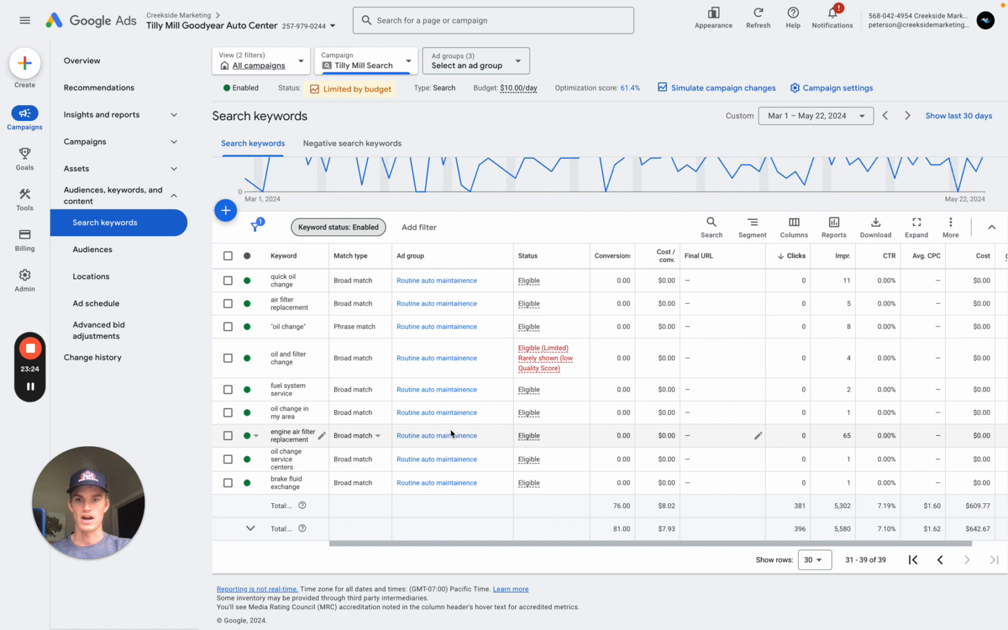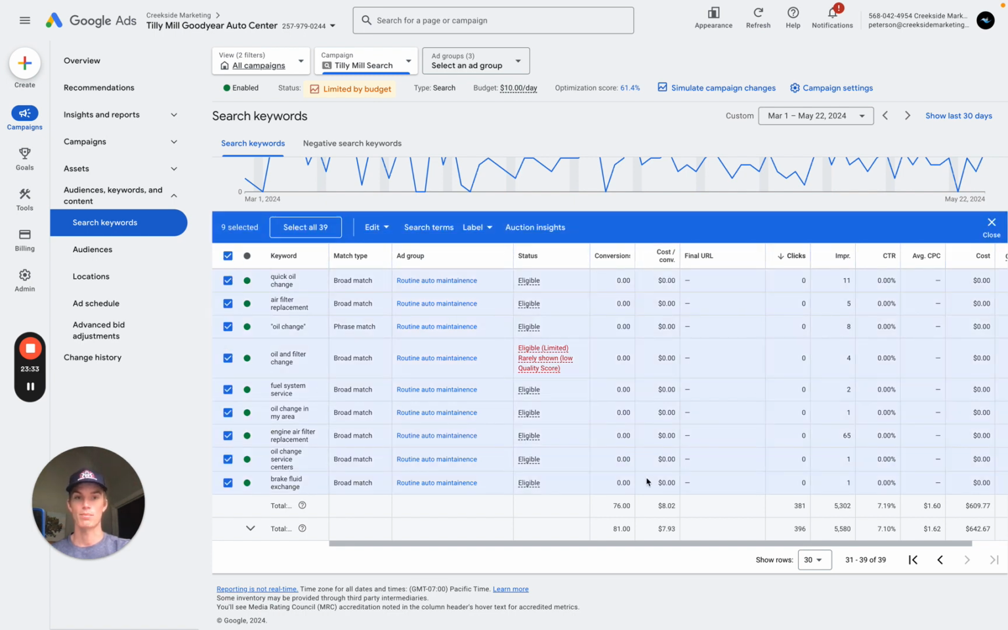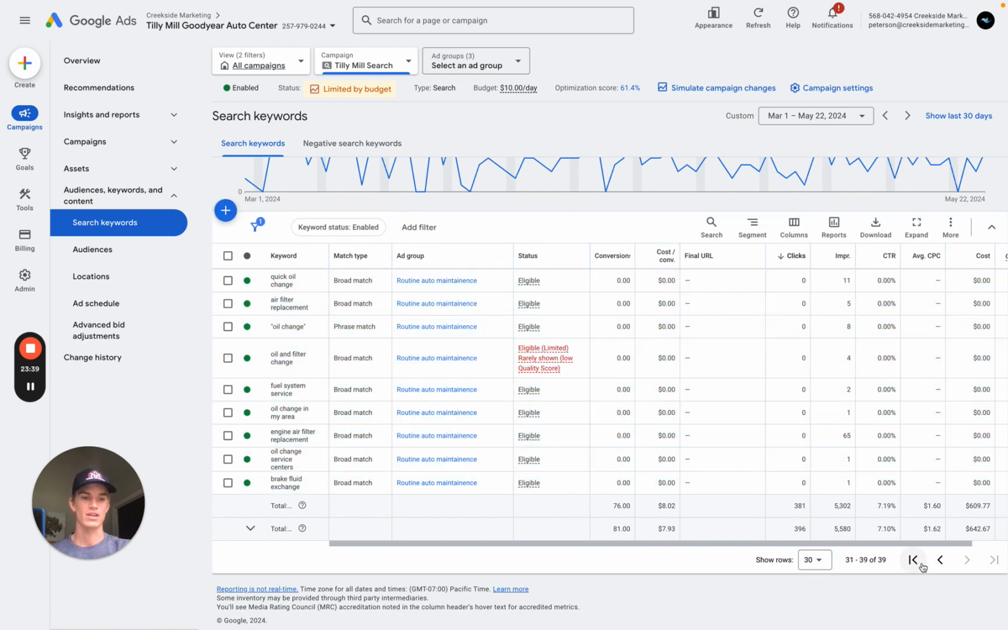Ooh, 65. See, that is something that clearly needs to be paused. If it's gotten 65 impressions and no one's clicked on it, it just does not need to happen. So we're going to pause all of these. No clicks. Not necessarily. We'll go back and see if there are other ones we can pause. Obviously, this one needs to be paused.